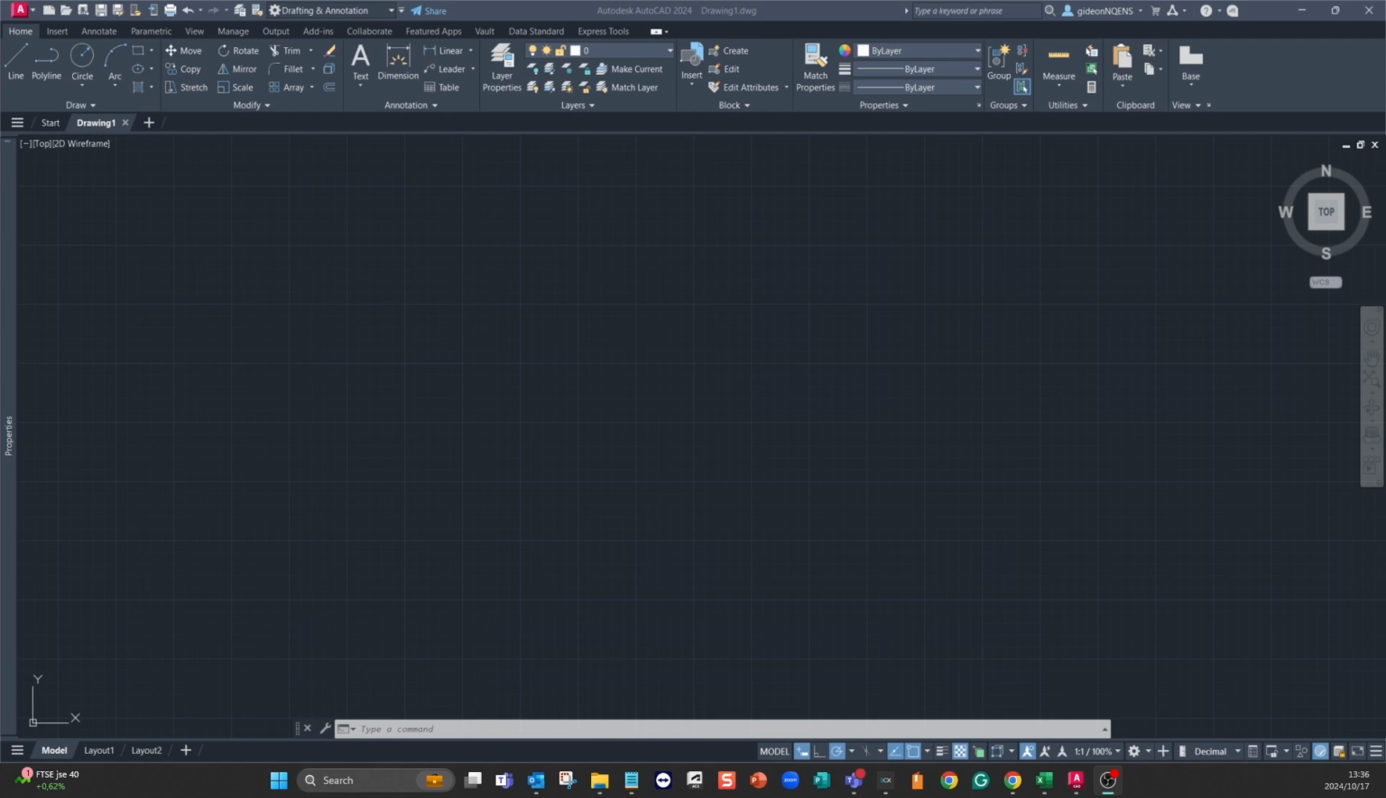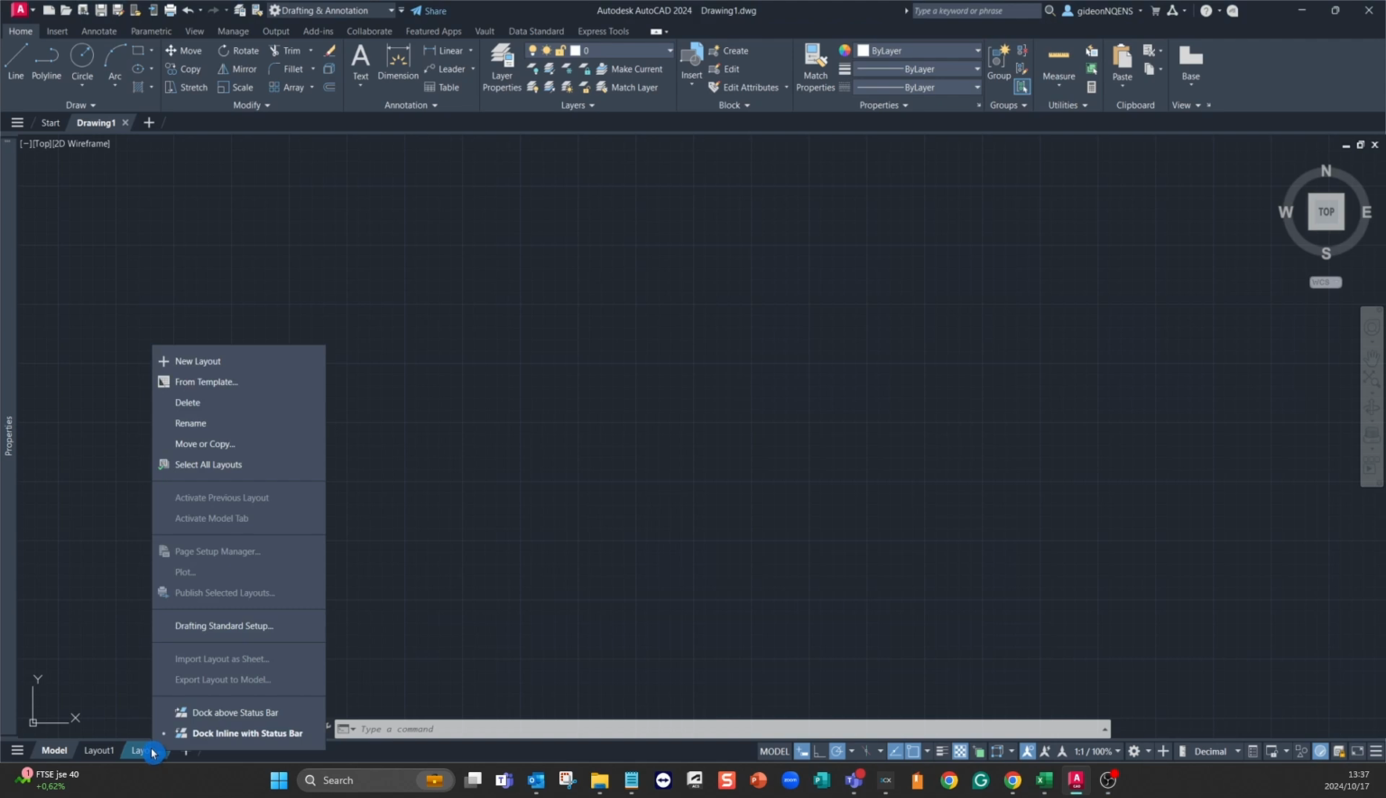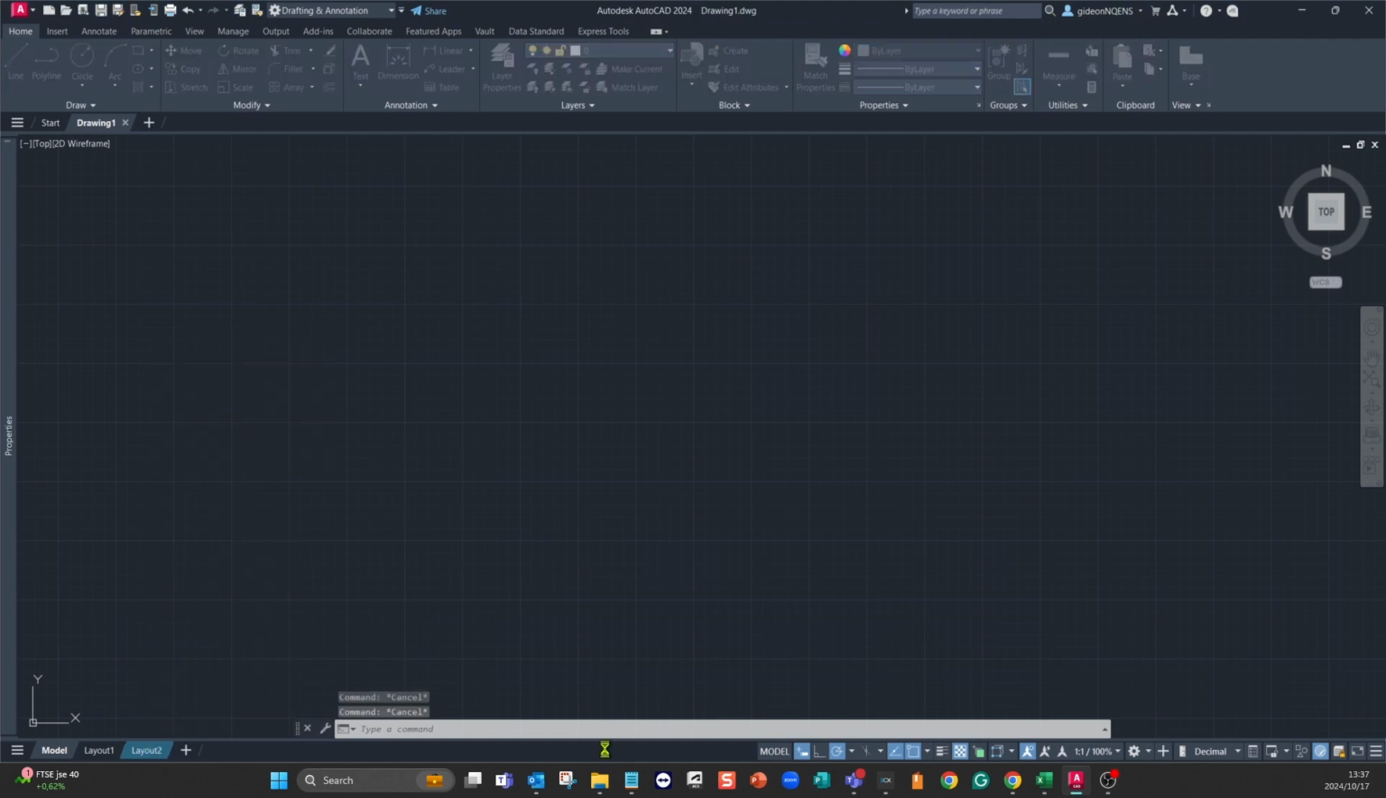set up within AutoCAD. I've just got a normal AutoCAD ISO open, no specific layer properties, no specific paper sizes has been created. Now all I'm going to do is I'm just going to right click on layout 2. I'm just going to create a simple A4 sheet and template.